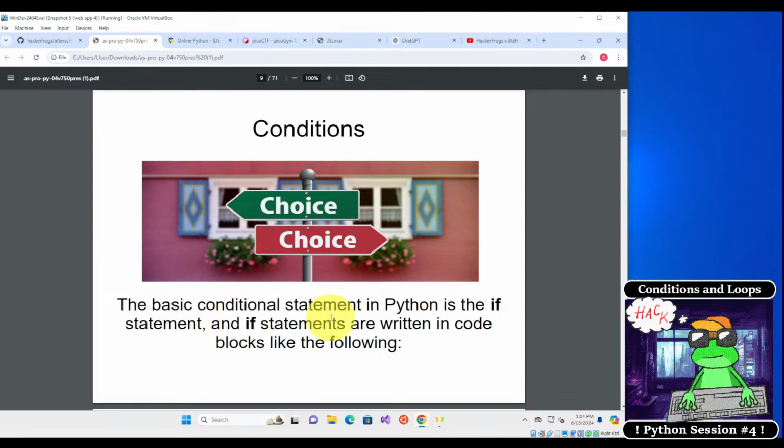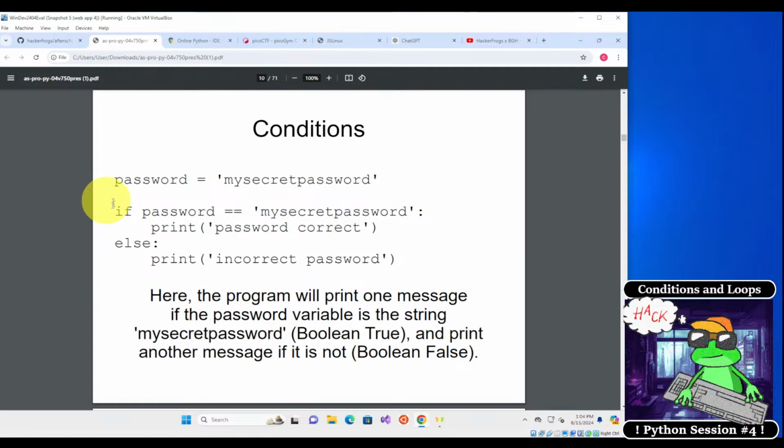The basic conditional statement in Python is the if statement. And if statements are written in code blocks like the following, okay? So we've got a code block over here. It says password equals my secret password. So this variable password is the string my secret password. And then we have an if condition. If the password, so if this is exactly equal to my secret password, then we're going to print password correct. Or else we're going to print incorrect password.